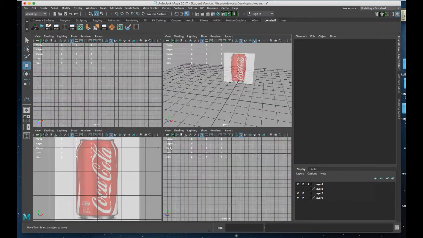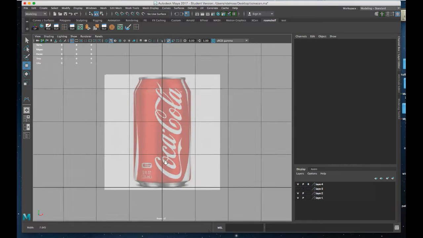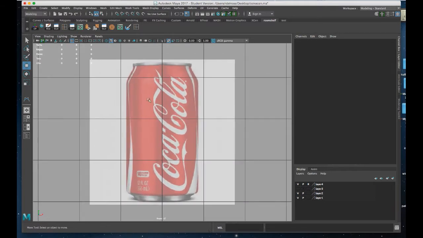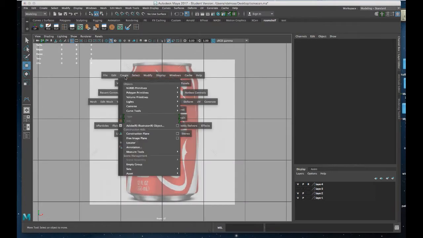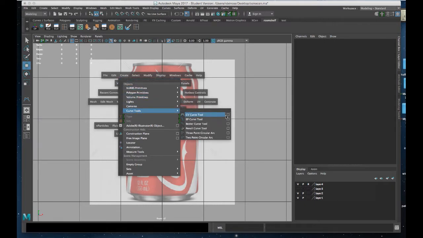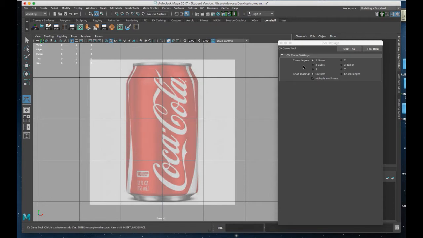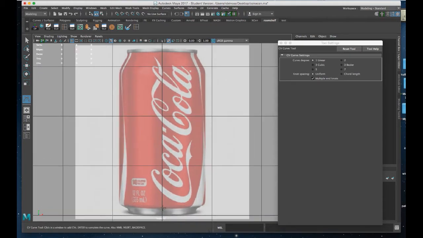Now I want to use my CV curve tool, and I'm going to go back to my front view once again. I'm going to hold down the space bar. I'm going to go to Create, and I'm going to go to Curves Tool, CV Curve Tool. I'm going to set it for 1. Now with the CV Curve Tool, it's always best to add more points than you think you really are going to need. We can always add edits using the Insert Edgeloop tool afterwards. So it really is not anything too critical as far as the count and placement of these.